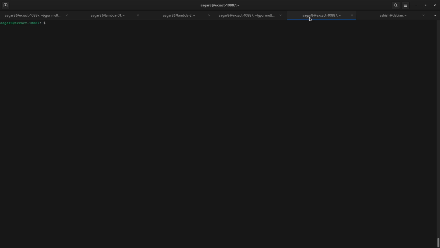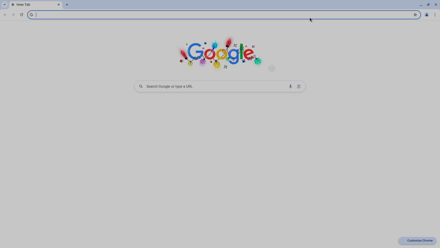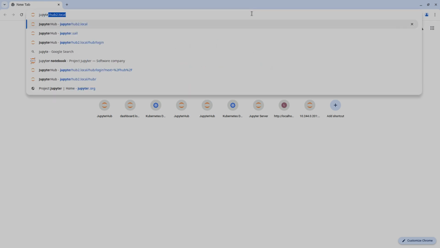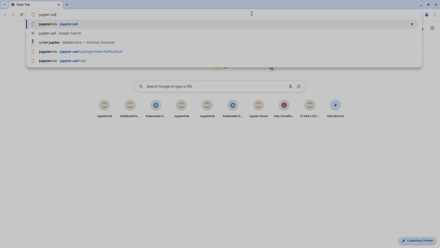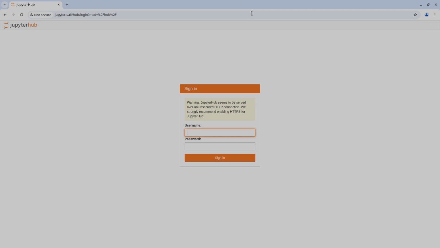Okay, this is our beast, and if I do Google Chrome here, since I'm doing SSH forwarding, I can have the Chrome browser from that in my local device. And if I do just Jupyter.sail, this is our domain, we'll get the same thing. It's just that instead of the IP, we now have Jupyter.sail.